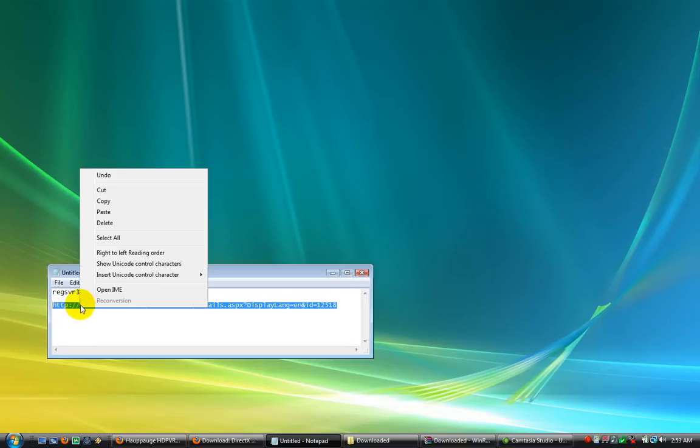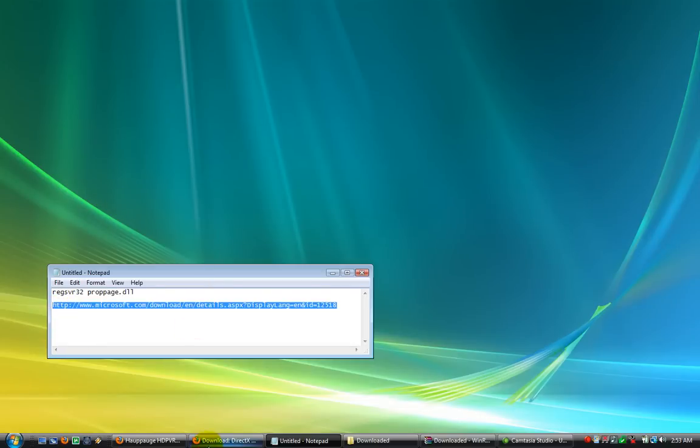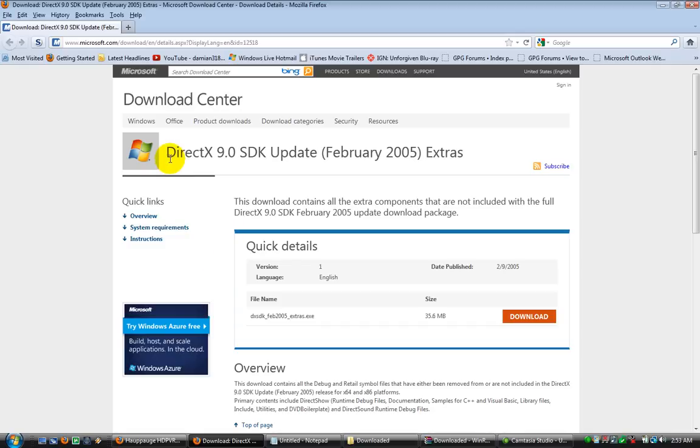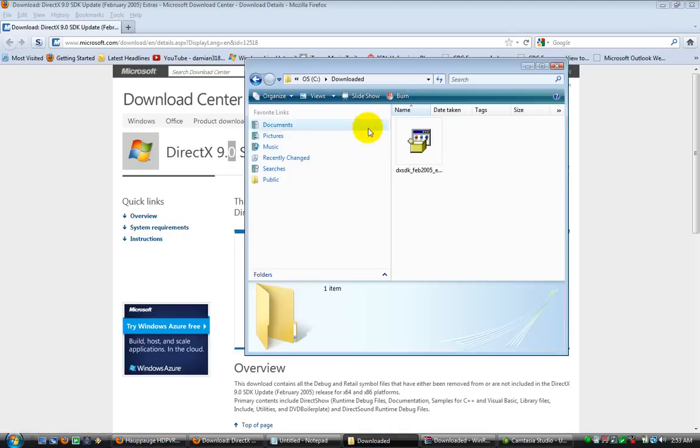It's a Microsoft website. So, pull it up, it takes you here. It's the actual DirectX 9.0 SDK update, as you can see. I tried looking for a newer version, but I guess it doesn't exist, or it's hidden within Microsoft's website. Anyways, you download it. I recommend you actually download it to an easy directory. Now I'll show you why.